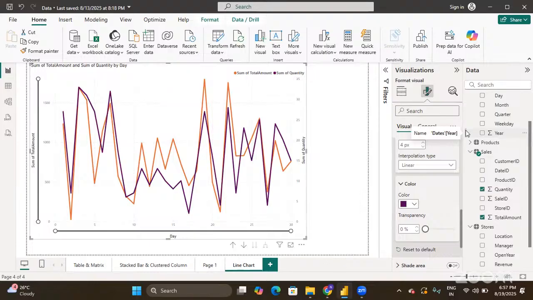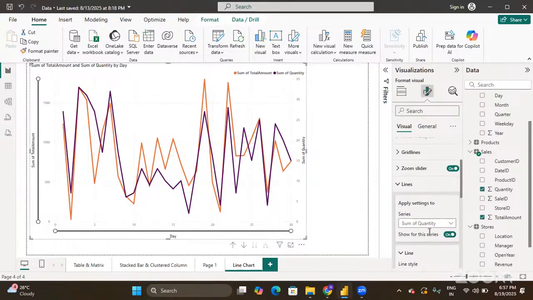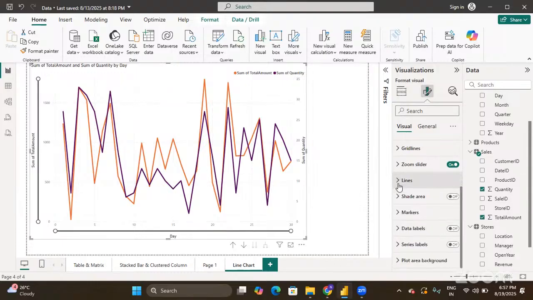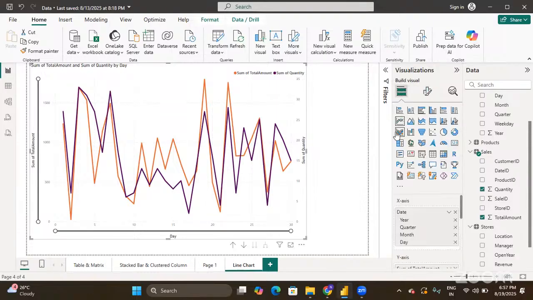Okay. So in this way, it is changing the colors of the lines. We can adjust the colors of the lines as well. Then you can change the transparency. The transparency can be adjusted. So these are the different formatting options that are available in lines. And then shade area. This is one of the key options that is available in line chart.